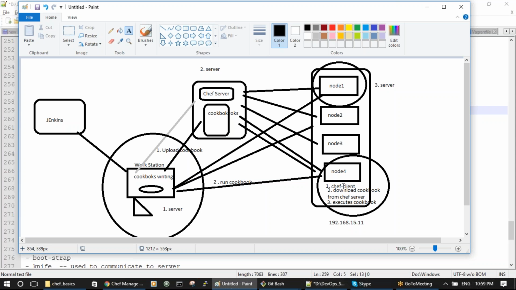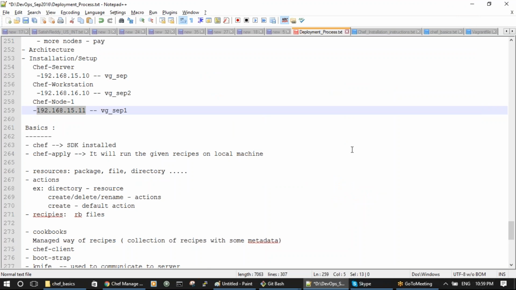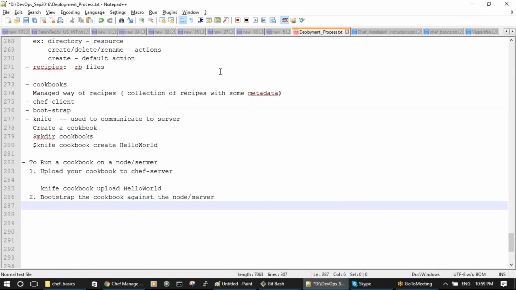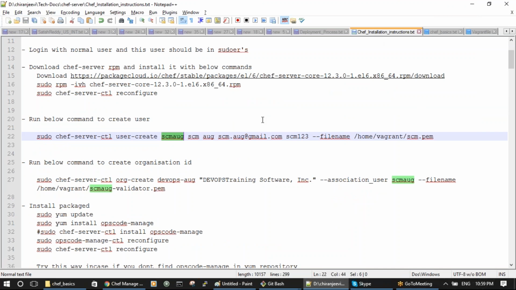You don't need to do anything. You need a bare metal server. You don't need to do any chef client installation. Everything will be taken care of by your bootstrap command. Now let's see what exactly this bootstrap command is. The command is there in my instructions document.